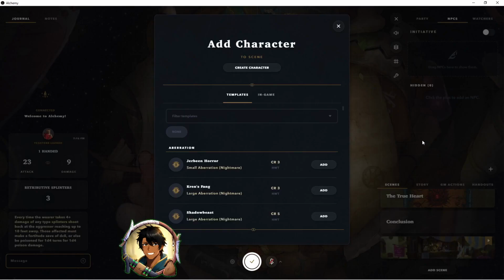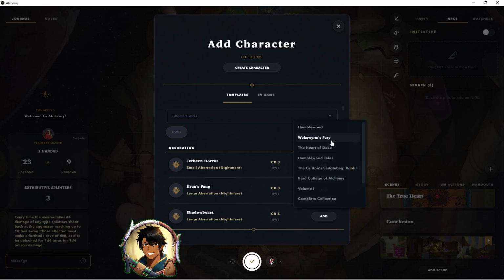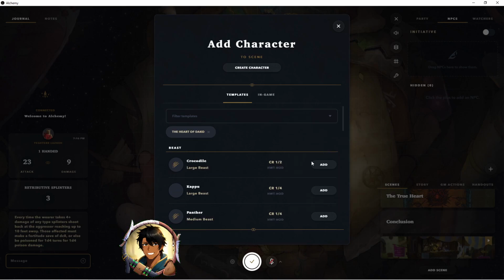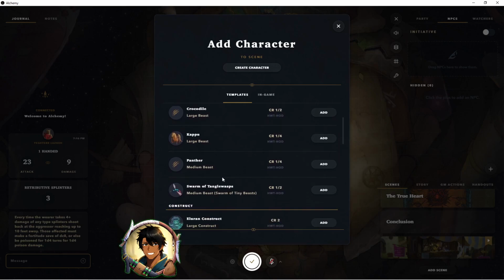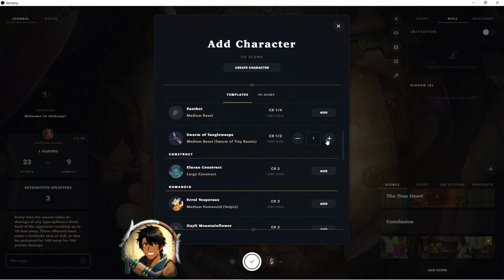So let's add some NPCs. We haven't done anything with NPCs yet. The NPCs are also divided by their modules, so you can look for them fairly easily. We'll go for hard deco NPCs. Let's say that this bag of holding is infested with Tangle Wasp. Yeah, we'll add a bunch.